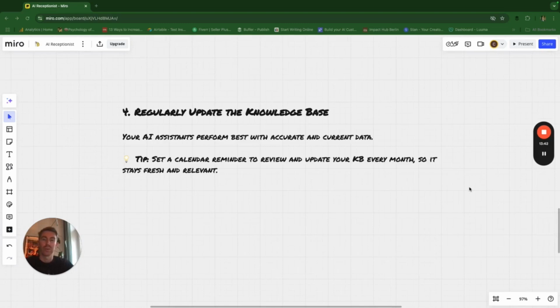So tip number 4, it seems quite obvious, but it's also pretty easy to forget, and that is regularly updating your knowledge base. So you're uploading static documents, they're not live. You need to remember to actually go back into them regularly, update them, and make sure the information that's in there is actually relevant and accurate. So a tip here might be to set a calendar reminder for every month or so to go back in, review what documents are there, and make any appropriate updates that are needed.